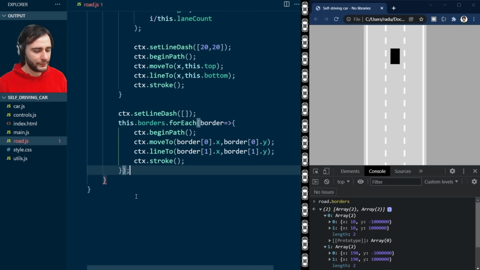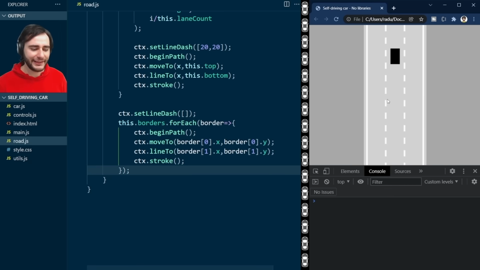Stroke, and that's it. Now keep in mind that this doesn't change anything, so all the code that we are writing now is just to make everything more consistent, but I will teach you a cool trick next. We're gonna make it look like there's a camera above the car and it's gonna follow the car as it moves on the road.